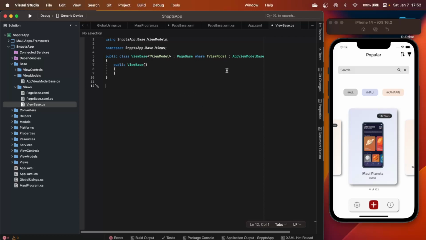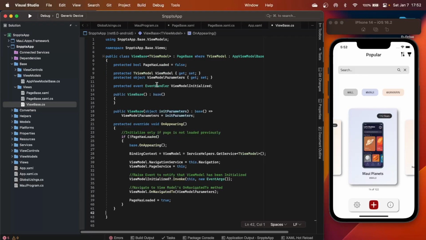This is very simple. Now the other thing I'm going to do, there are some additional things that we need to do over here. I'm going to just remove this, copy paste for now and explain. So just a protected boolean, PageHasLoaded. TViewModel, the one that is being passed, ViewModel, I'm going to save it so that we can make use of it. Object ViewModelParameters, if something is passed to this page, which we will also see when we are talking about navigation.